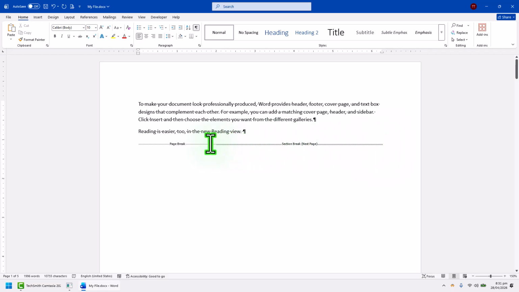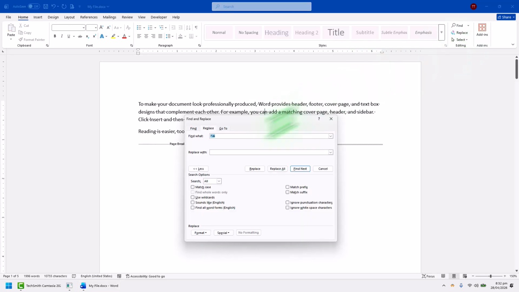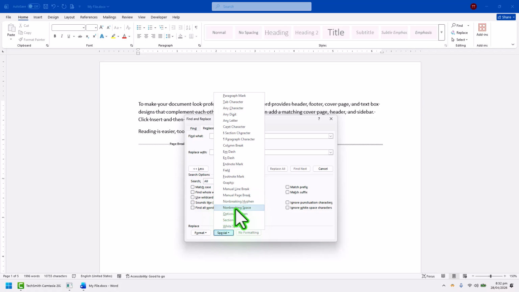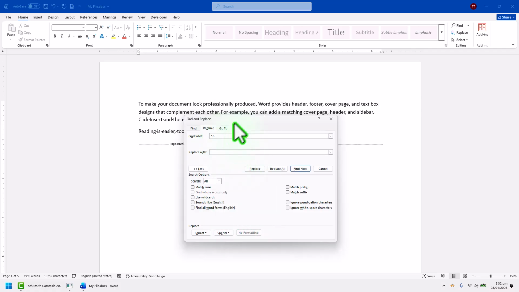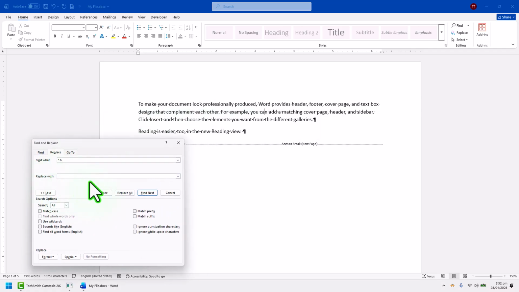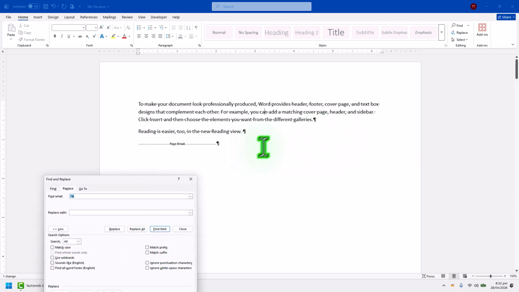Press Ctrl H to open Find and Replace. In Find What, choose Special, then Section Break. You'll see ^b. Leave Replace With empty. Click Replace All. All section breaks will be removed instantly.